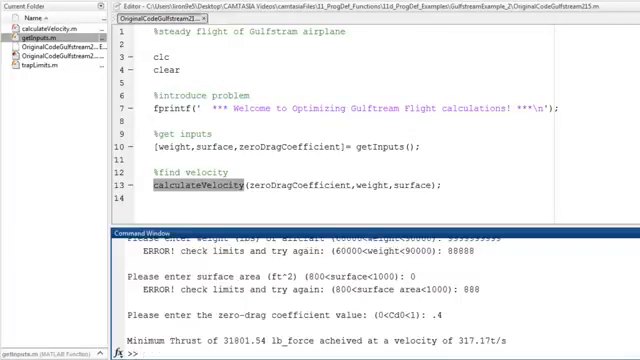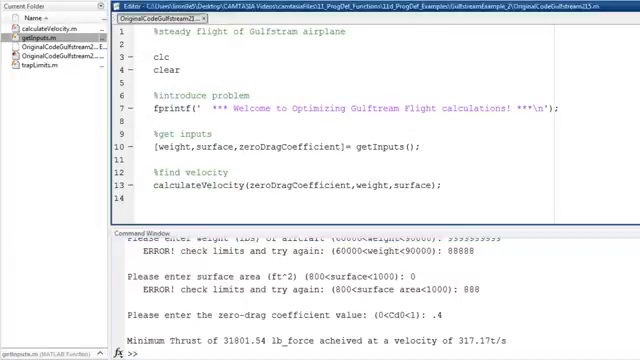And it still works. So I have 5 lines of code officially. 2 function calls here, getInput and calculateVelocity, that are programmer-defined functions. These, fprintf, clc, and clear, are built-in functions.